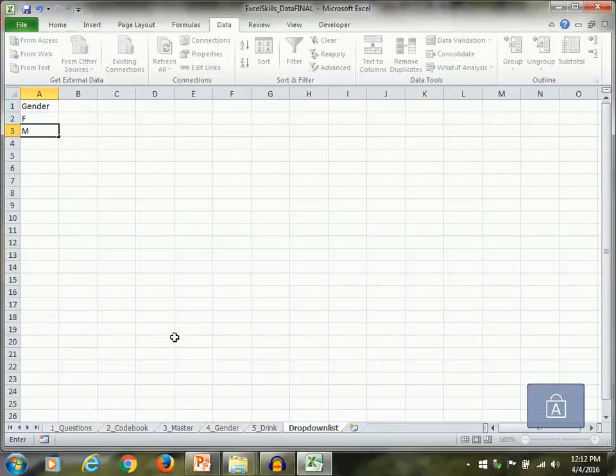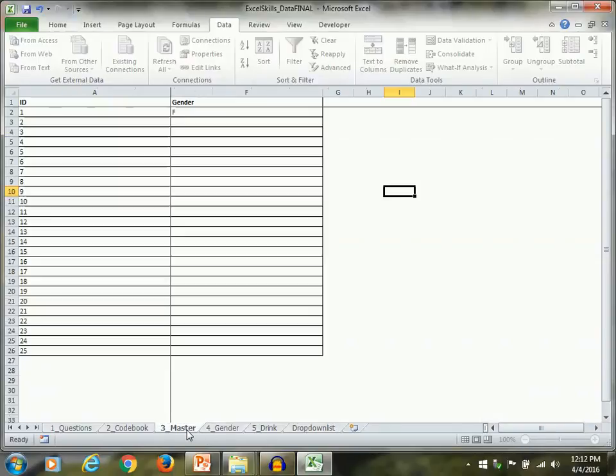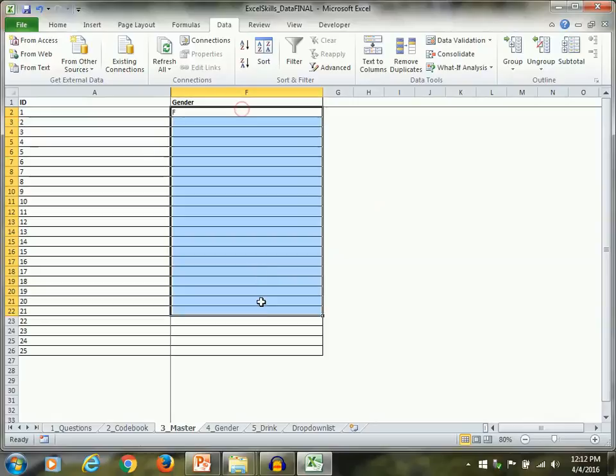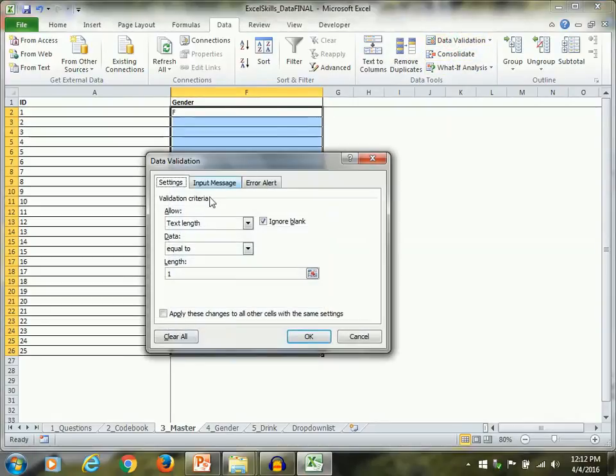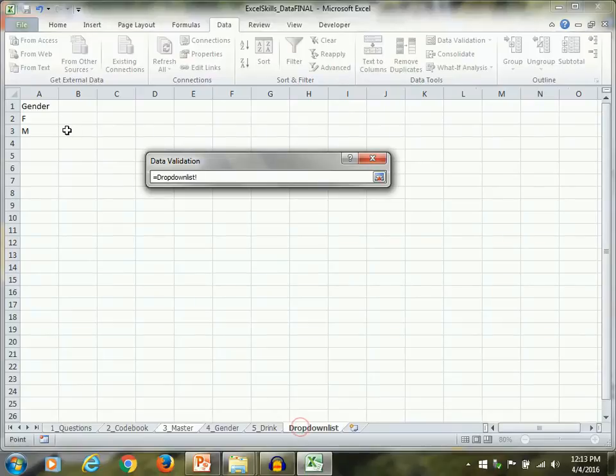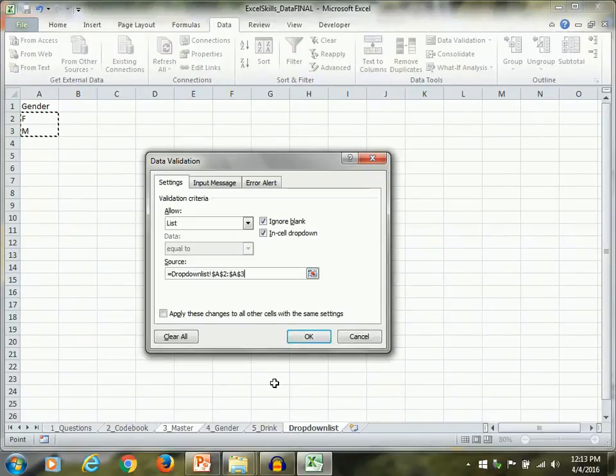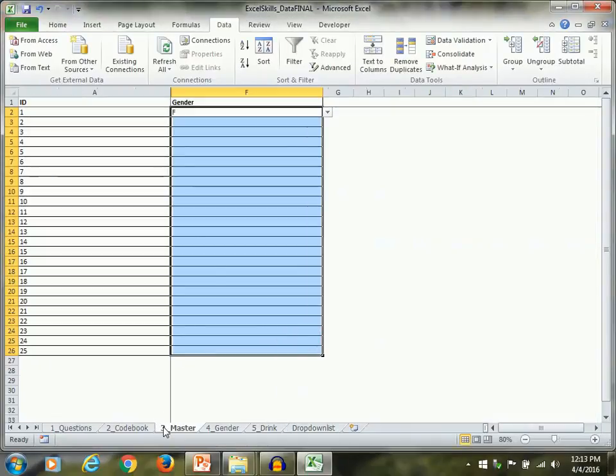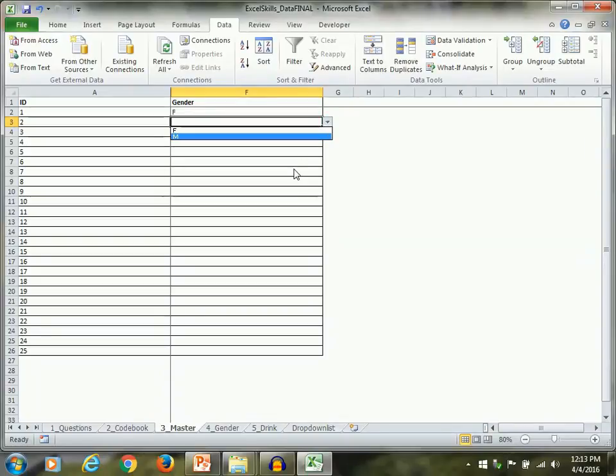So these are my two values that will be on my drop down list, and I come down here, I select the cells that I want to use, and I come on list, and you see that in-cell drop down is clicked, and I will go to the source. I'll come to my drop down list, and I'll highlight the values that I want to be in that drop down list, and I'll click enter and OK, and so now I have the values that I want.